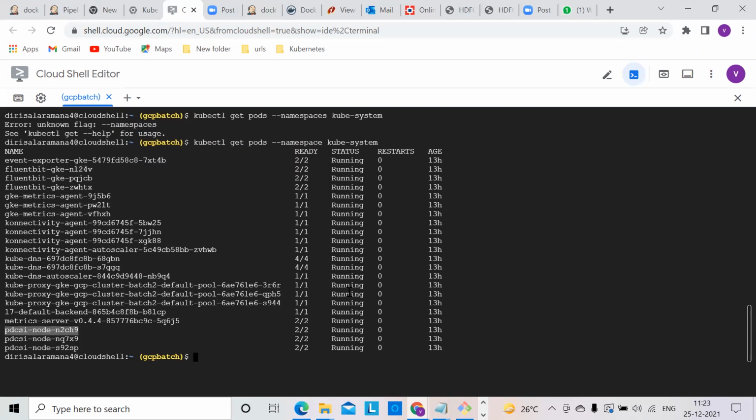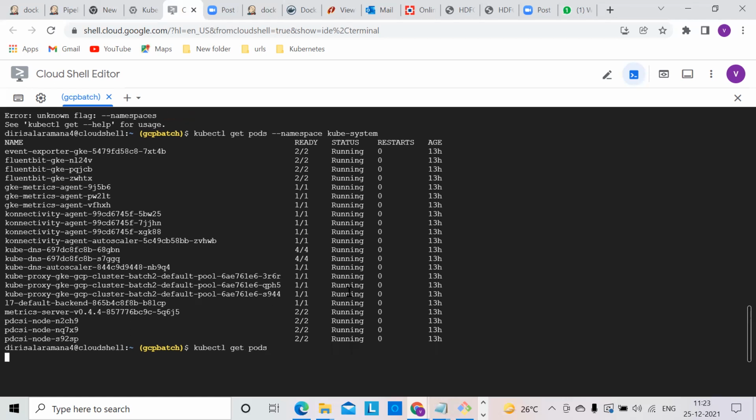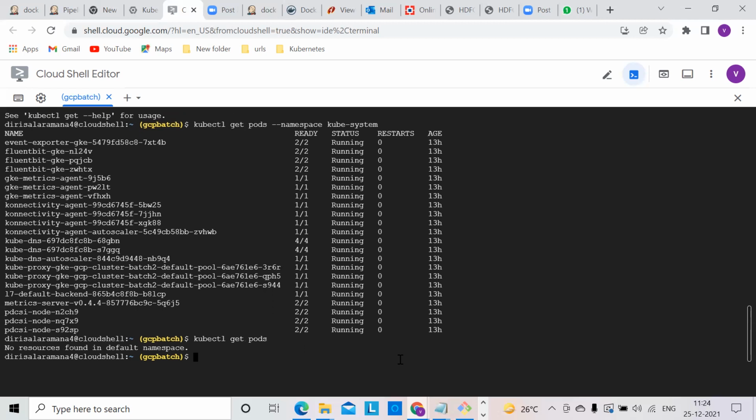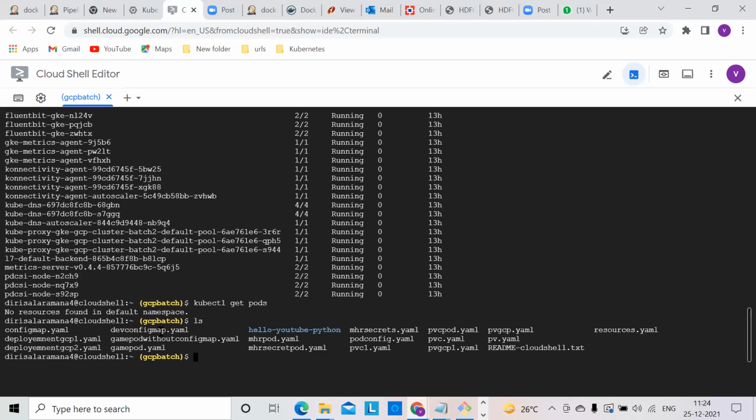Now first we will check the kubectl default namespace. kubectl get pods, nothing will be there. Then if you type ls, these files are not available in the cluster. We are just connecting the cluster to our cloud shell. These files are not related to the Kubernetes cluster. In a Kubernetes cluster, we don't have files like this.